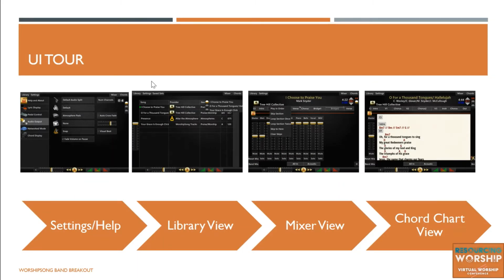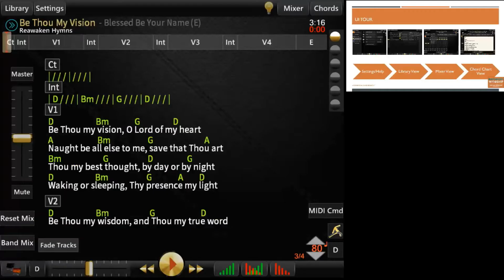Okay, so now I'm going to switch over to the Worshipsong Band app. I'm going to keep the PowerPoint up here in the corner, and I'll have the app down here. So that's how I'm going to do this. I'm going to give you a little tour of the user interface of Worshipsong Band.